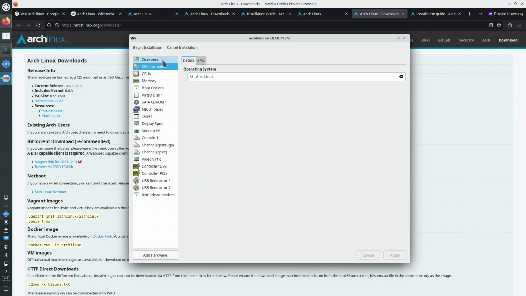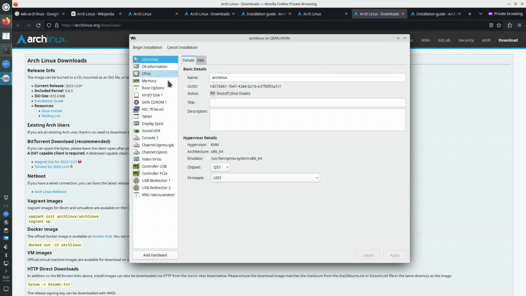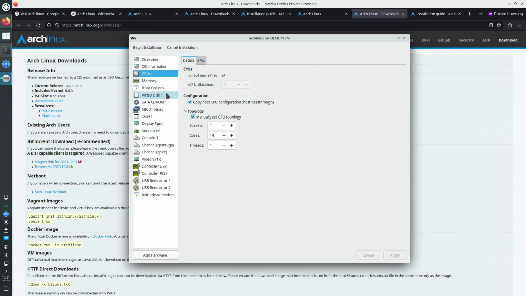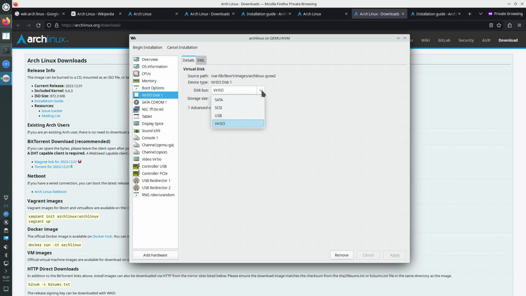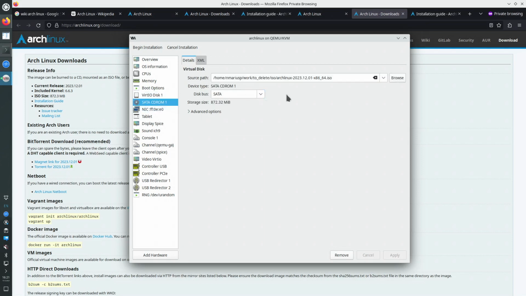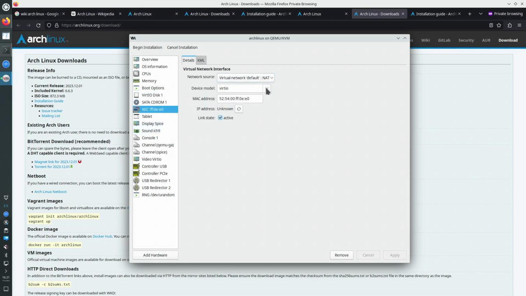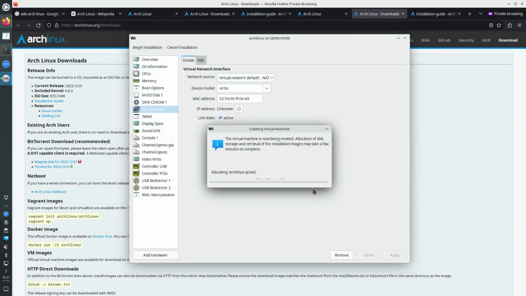And let's review the settings of the virtual machine. So the newest motherboard, CPUs are correct, memory is okay. The hard disk is the fastest possible, which is virtio. Correct ISO in the CD-ROM. And network interface card the fastest possible. So looks okay. Let's begin installation.